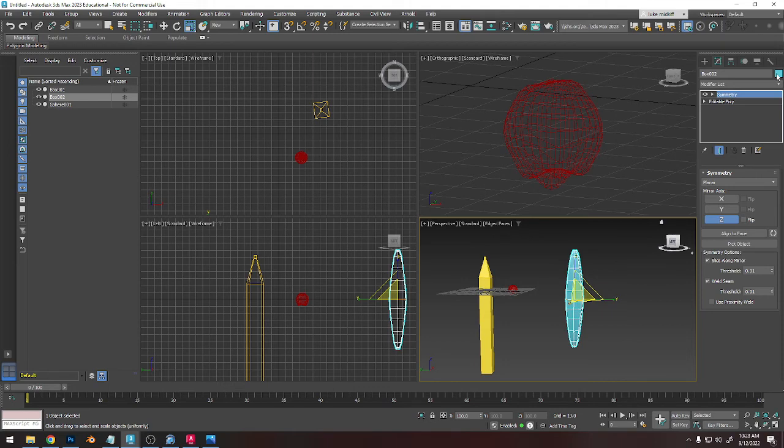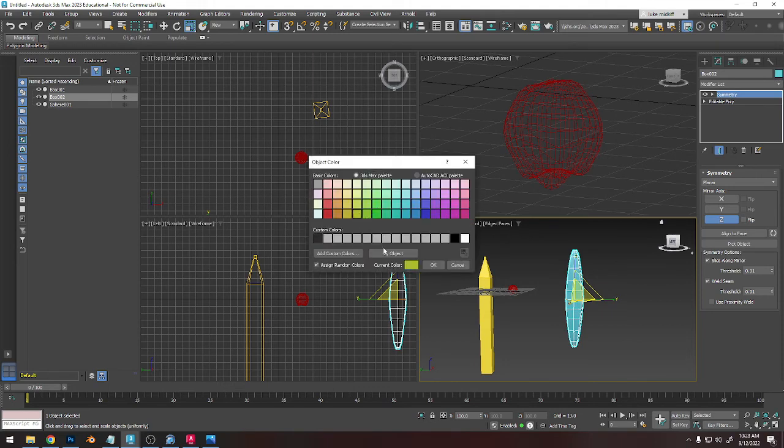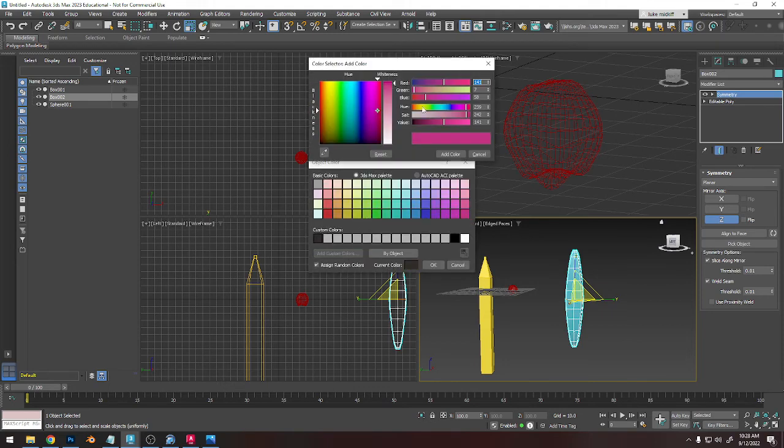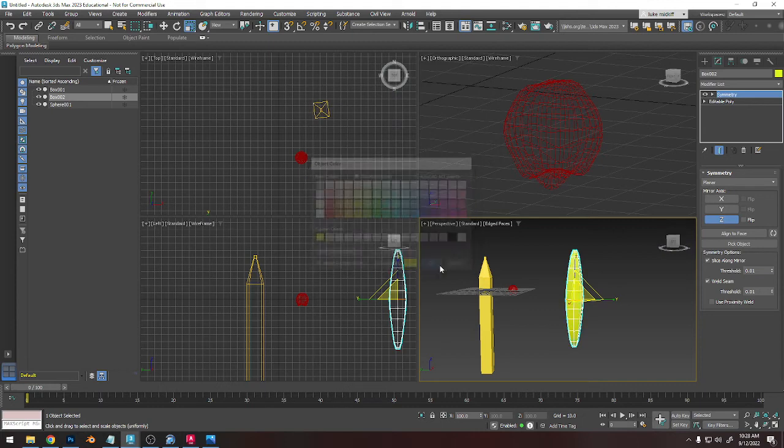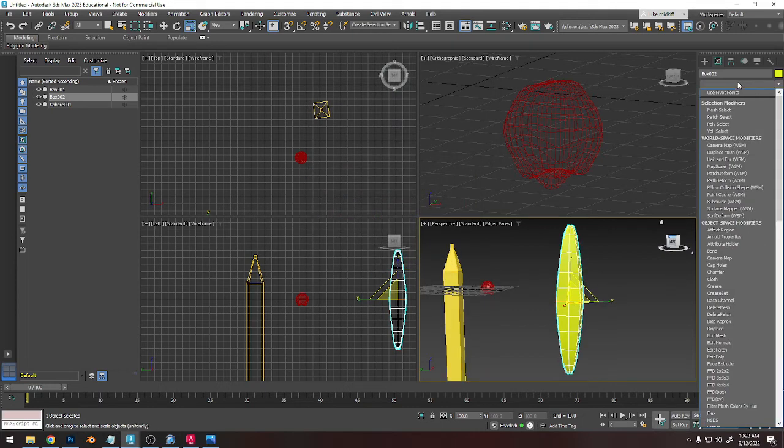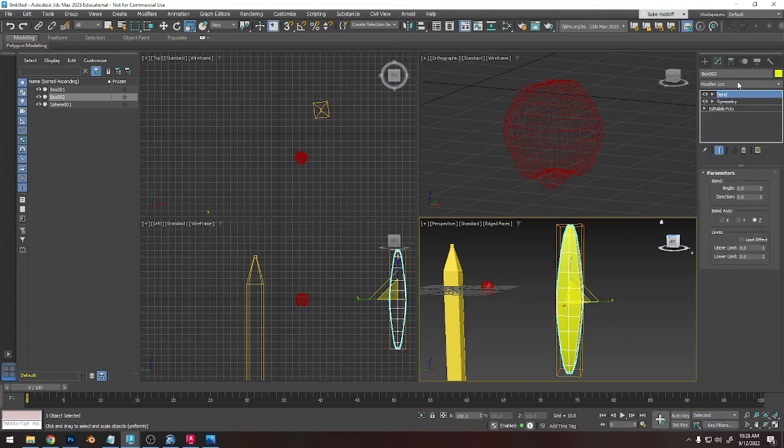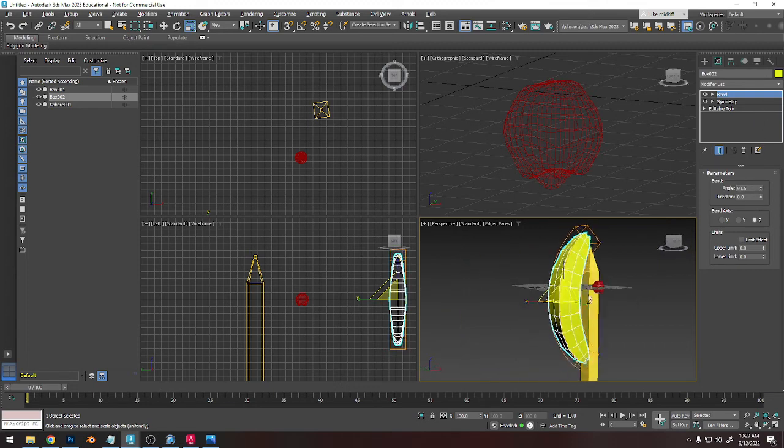I'm going to change the color to yellow. Add custom color. I'm going to click OK. Now I'm going to click on the modifier list. I'm going to type BE for bend. I'm going to press Enter. And now I'm going to just take the angle and increase it like this. Click on the arrows and drag up.